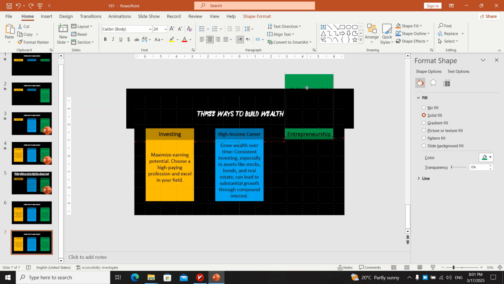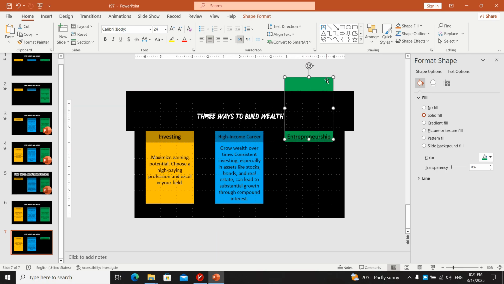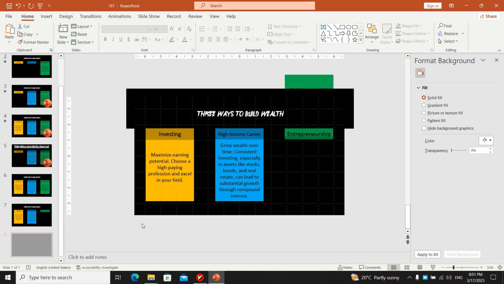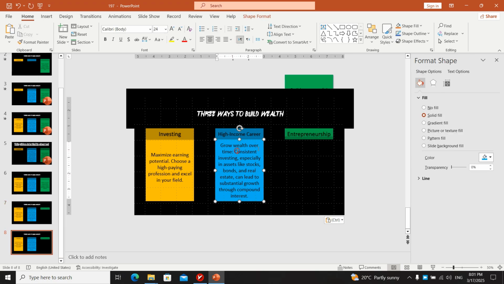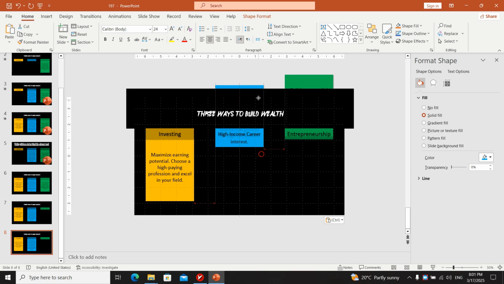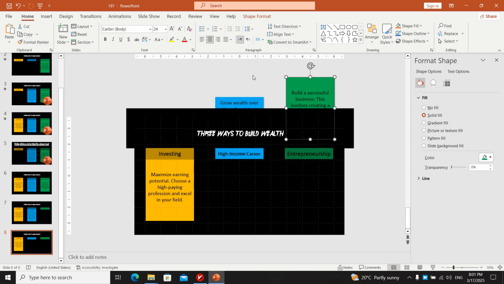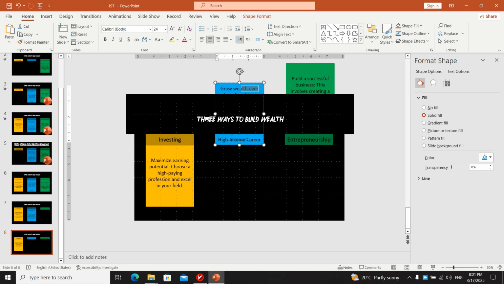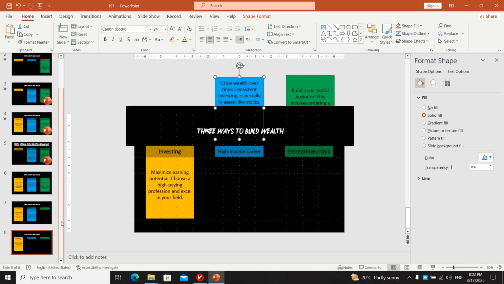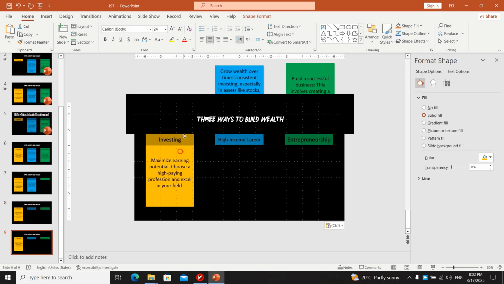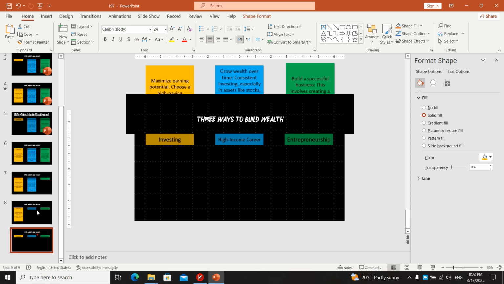I'm going to simply press shift and bring them up. Okay, the first one, and for the second one, I'm going to just simply press shift and move it up, completely up. Okay, everything is all right. And for the third one, I'm going to do the same thing.